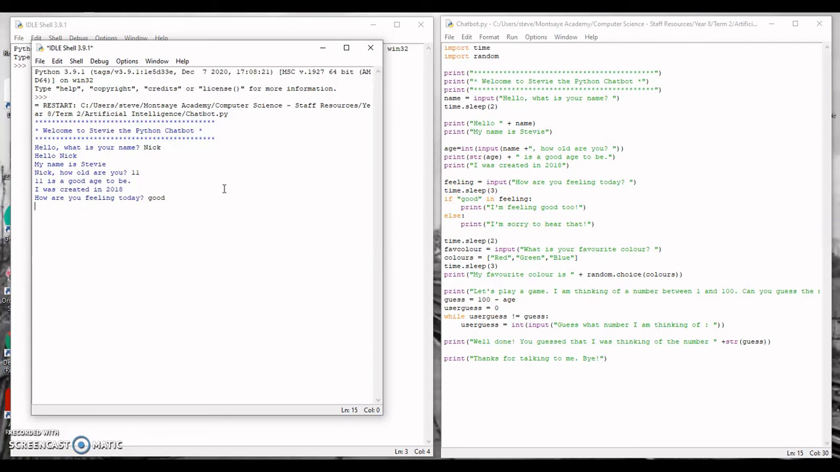And we can see it waiting again, as if it's thinking. I'm feeling good too, and it's waiting. What's your favourite colour? It's green. Again it waits, and now at this point it's going to select a colour randomly from the list. My favourite colour is red.